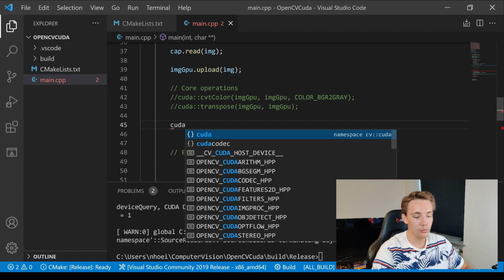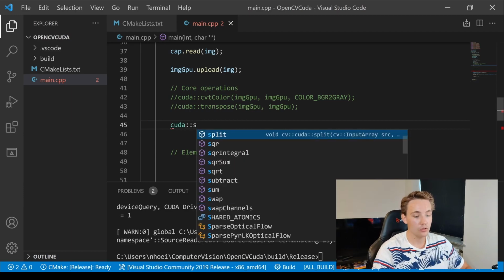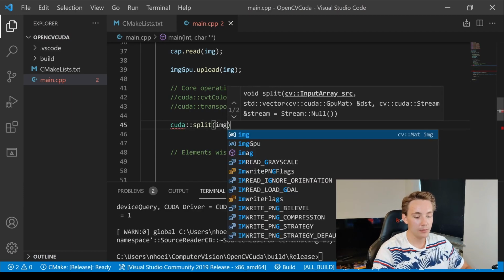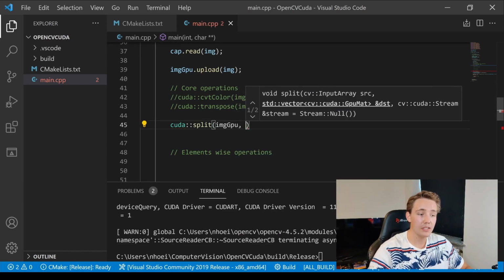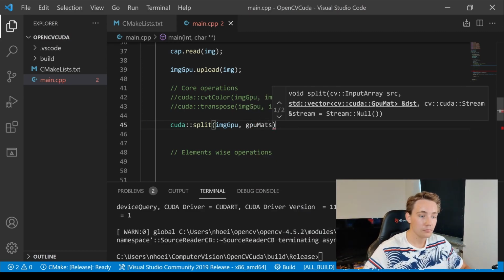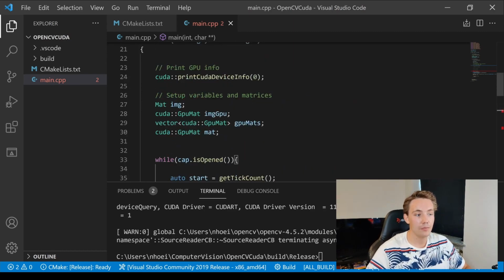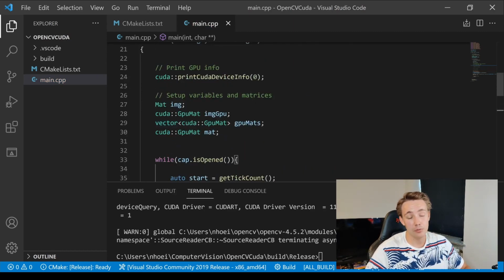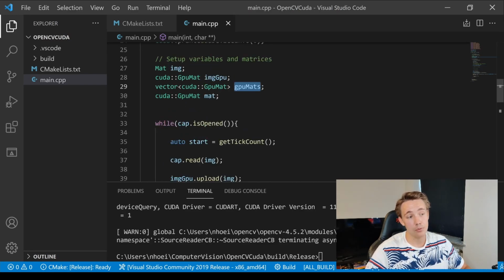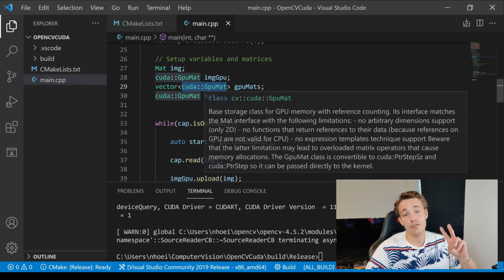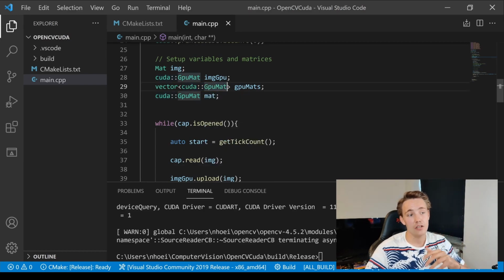Here we're going to use CUDA again, and then we're just going to call the split function. We take the input image, and then we need to specify the vector where we want to store each of the individual channels in our image. This will be our GPU mats, and this is the vector that we created up here at the top. So we have a vector of CUDA GPU matrices, and we call that GPU mats, which will be the output, and it will contain the 3 individual channels of our image.